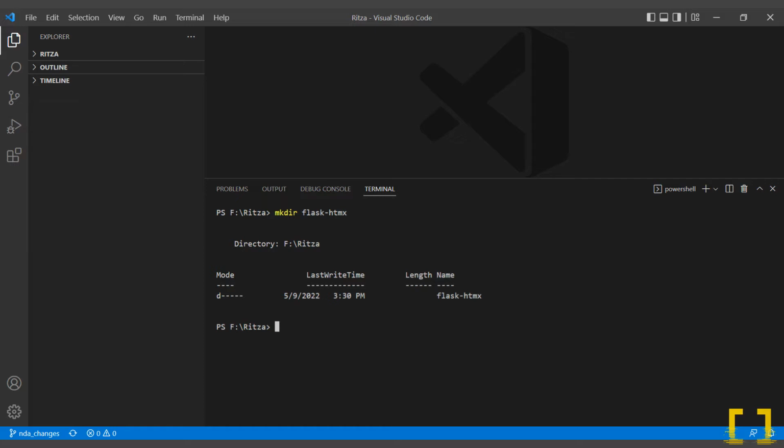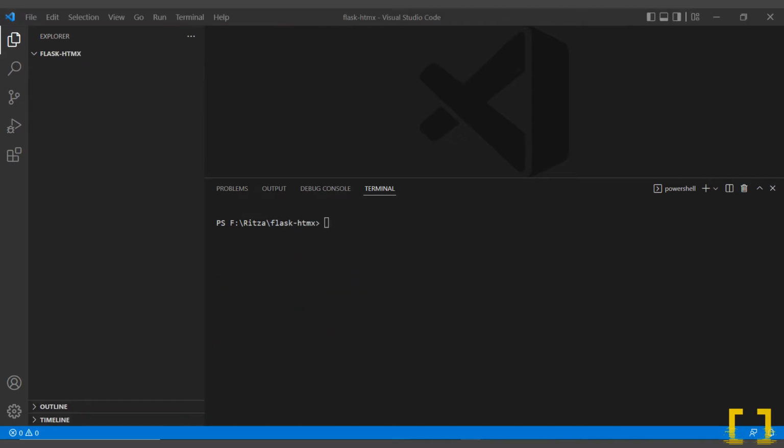Then what we need to do is to navigate into that folder. So just type in cd flask-htmx. From here onwards, the flask-htmx directory will be referred to as the project's root folder.